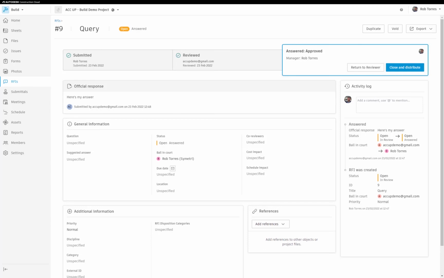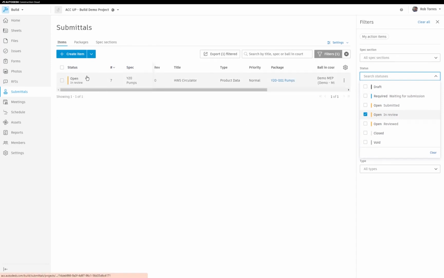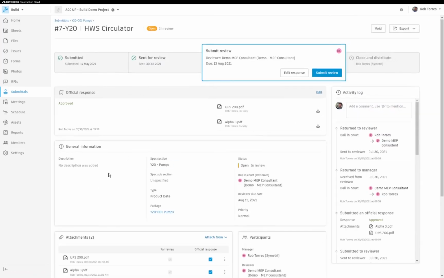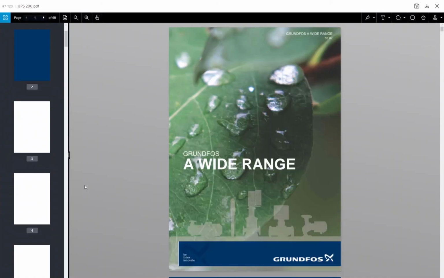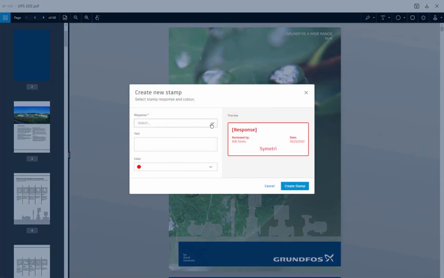There's a lot of situations where it's going to be helpful to be able to interact with people outside of the actual project. Next thing we're going to look at is an item within submittals. So this new functionality is going to allow us to basically apply stamps to the information that we're reviewing. So as a reviewer, you've now got this ability up here to create a stamp. We can include in that our response. So for example, I'm going to approve this.